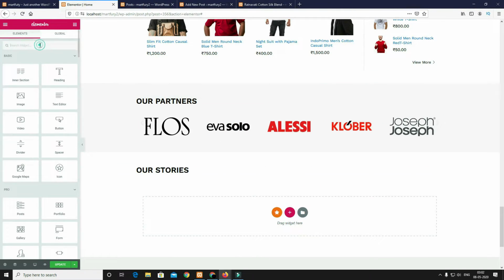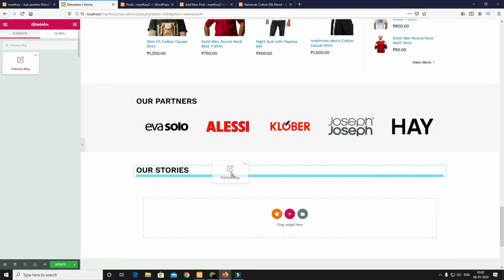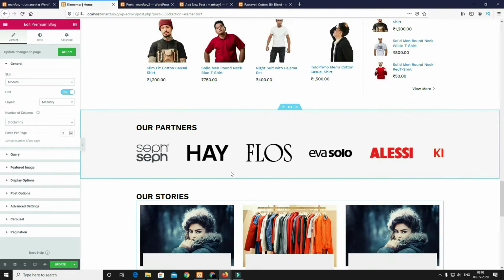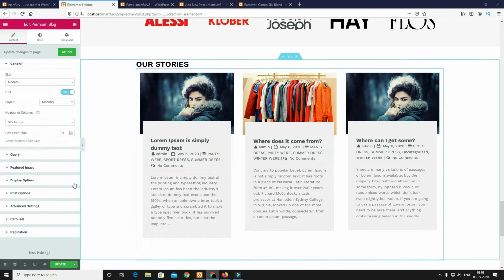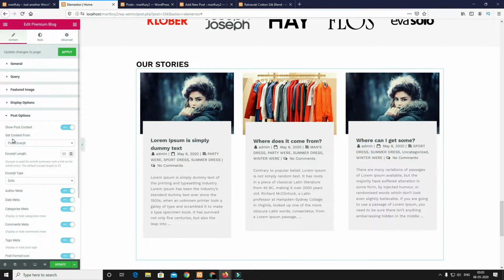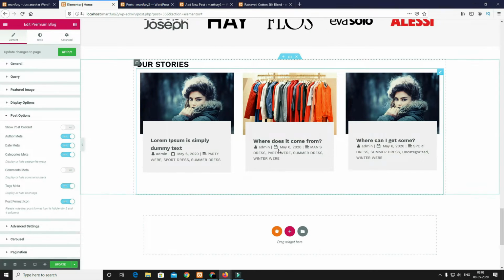Now I have to search for the Premium Blogs. This one, drag and drop it downside of this heading. By default, it will look like that, but I do not need this content actually. So hide this post content. You have to come to Post Options. After that, at the top here, you can see Show Post Content. Just turn it off. After that, this comment meta, I do not need that also. Okay, now it's looking quite perfect.